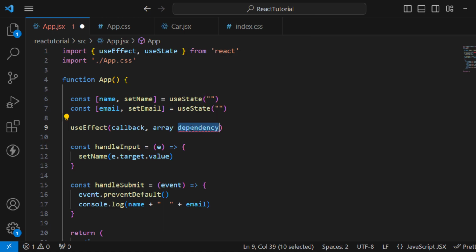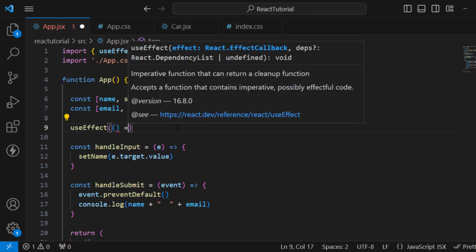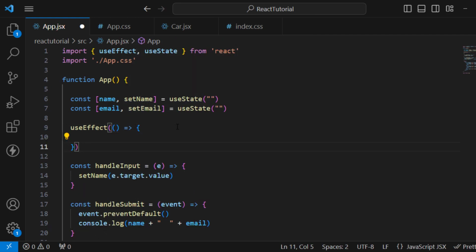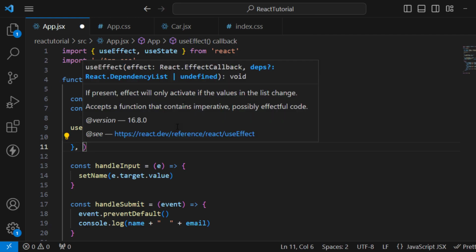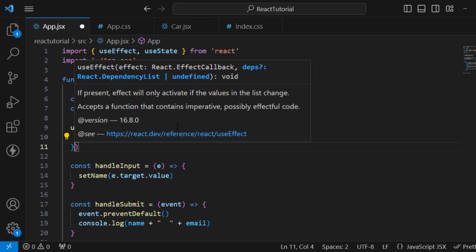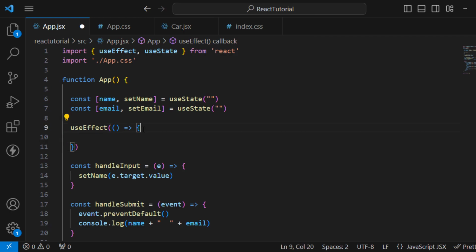This useEffect hook has three variations. Now we will discuss each one step by step. First, let's create a callback function. The first variation is that we don't write an array dependency with it. We will leave it empty. We will just write the callback function, since the dependency array is optional. So what will happen? This is the first variation, so let's check it.